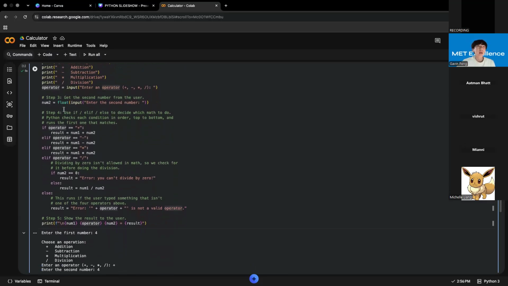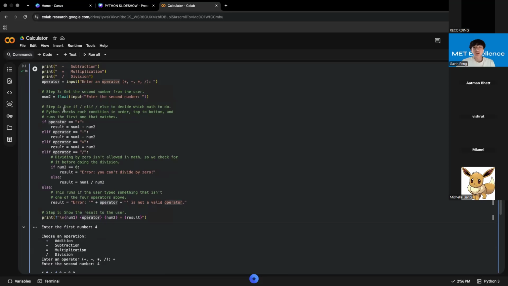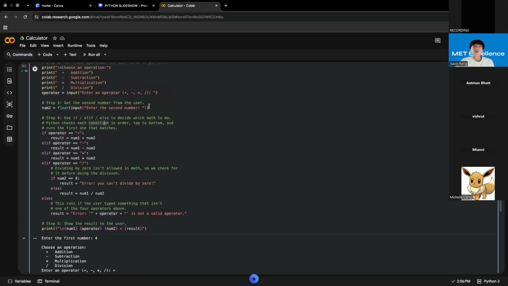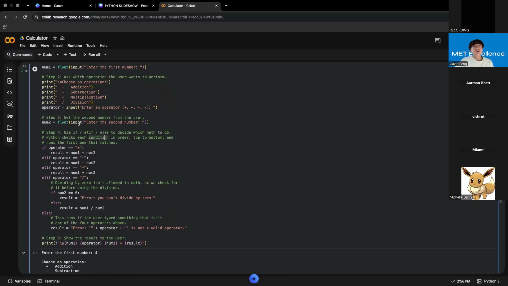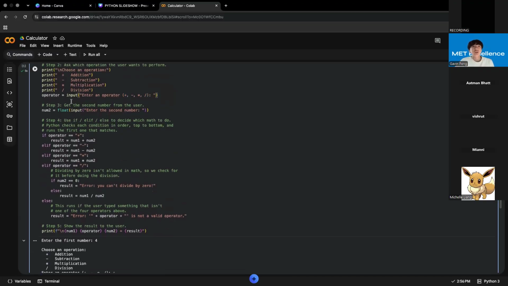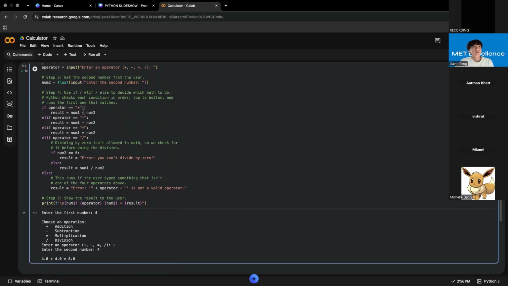Okay. Next, we get our second number as we need to use two numbers for each type of operator. If you're using different operators such as squared, sometimes you don't need a second number. So you're going to have to configure that if you want to use different operators. But I would just recommend you use the basic four: addition, subtraction, multiplication, and division.